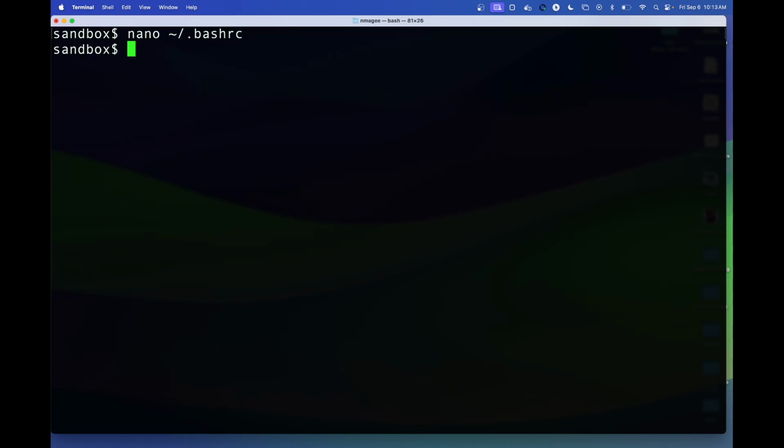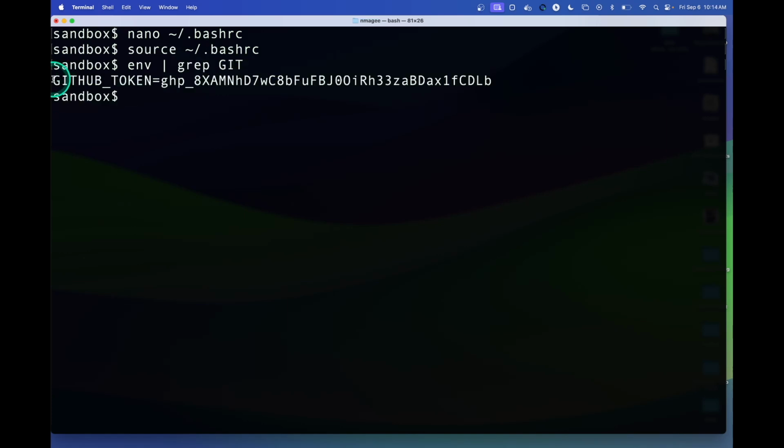I'm going to save that file. I'm going to source that file. And then when I look at my environment, and if I grep for Git, for GitHub, there we go. I have my GitHub token. So this is exactly what I want. Great. So now let's go do the second step.